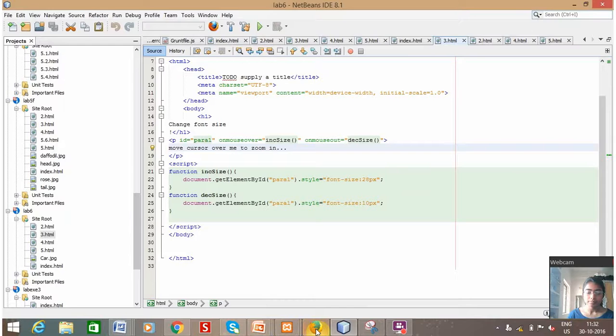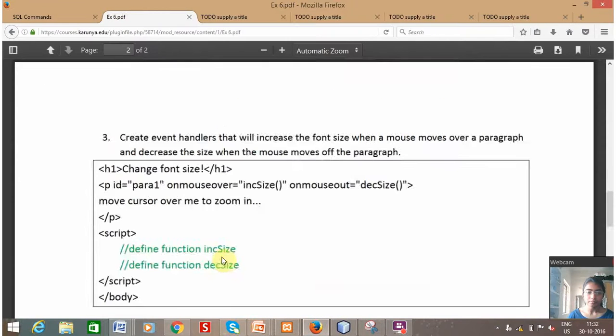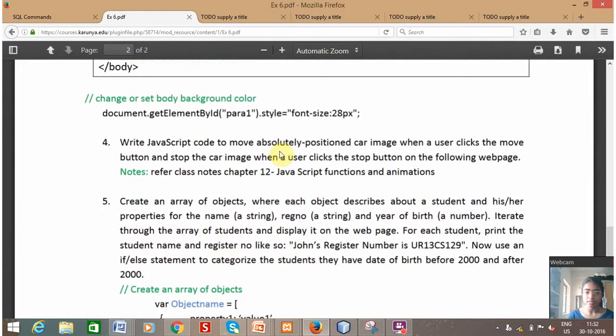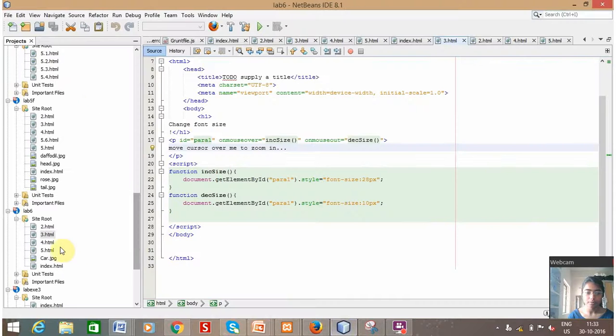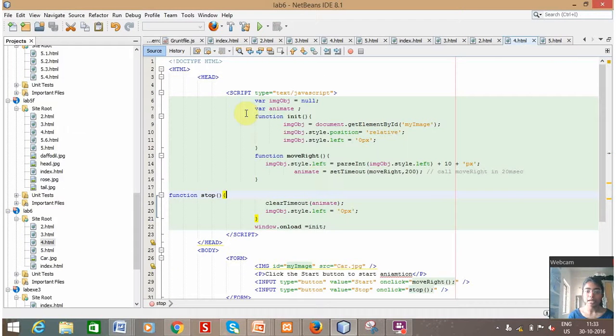The next question is to write a JavaScript code for an animation. A car should move. So for that, here in the form, we have the image source. We are getting an image, and then we are creating 2 buttons, so that when I click one button, the image moves right, and once I click the stop button, the image goes to its original position and stops. And inside function init, I'm getting the image here and storing it here.